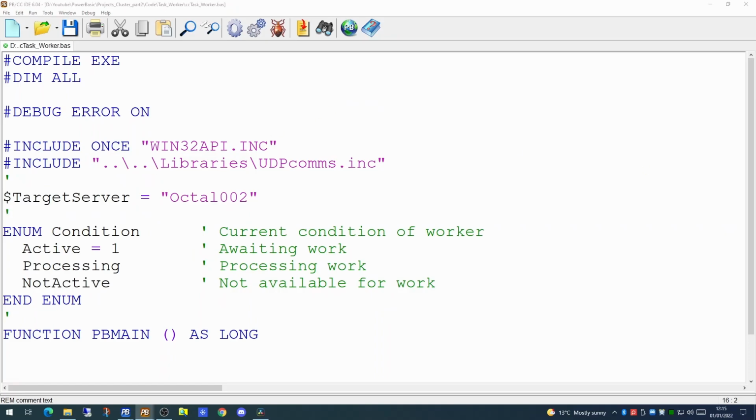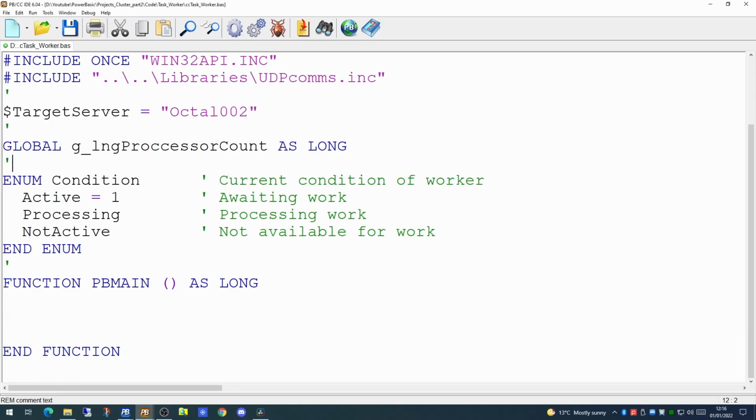The plan is that this worker application will launch a number of task applications when it comes time to do the cluster processing. And depending on the number of processors on the computer, it's going to be launching one of these task applications for each processor. So if we have a 4-core machine, it will run 4 processes. If we have an 8-core machine, it will run 8. So I'm going to create a global variable to store the number of processors. And in our PB main function, we can start to populate it.